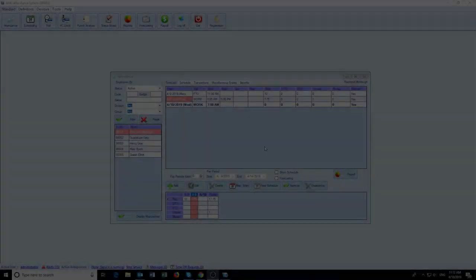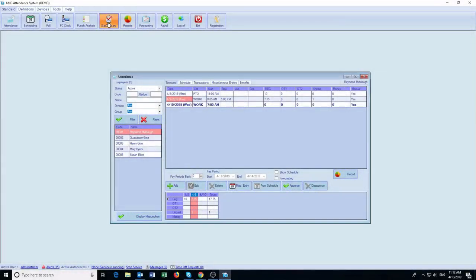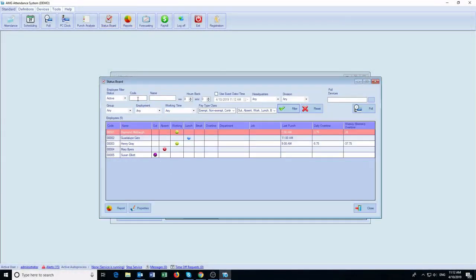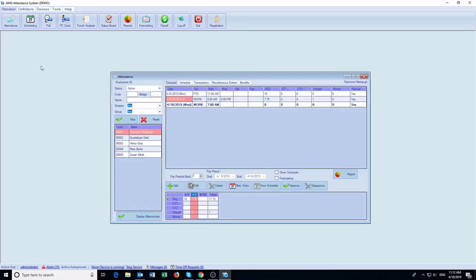Another useful feature of AMG is the status board, which lets you see what your employees are currently doing. You can look for specific groups of employees and you can pull your devices to get your current data. Then you can see if your employees are out, absent, working, on lunch or break, and if they've hit overtime. You can also see which department or job they are currently in. You can see their last punch and how close they are to hitting daily or weekly overtime.